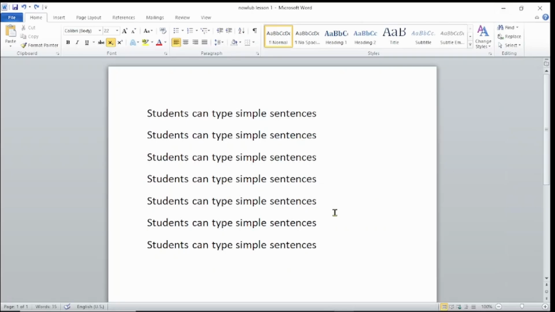Yes, let's continue. Now let us try to look at find and replace. This will help you to locate words and replace them easily. For example, we have these sentences of ours. Students can type simple sentences.